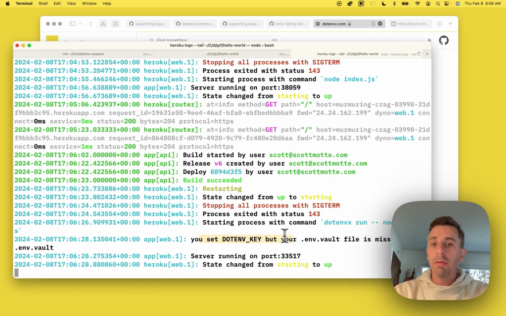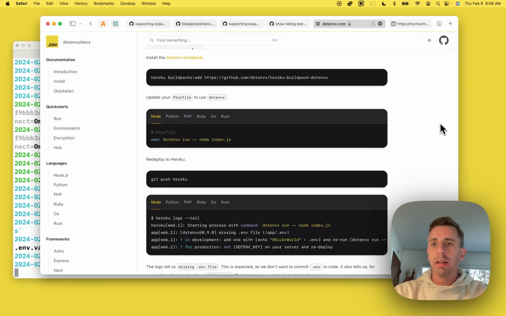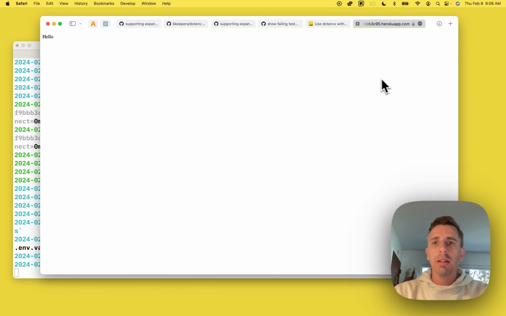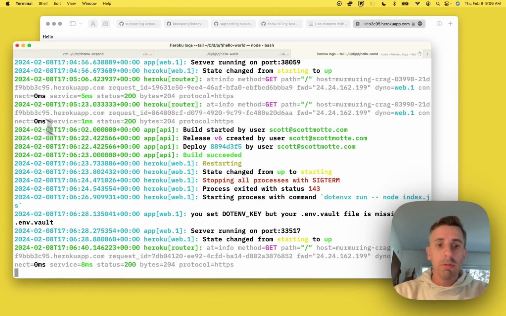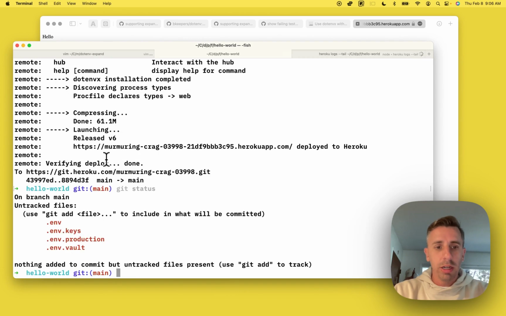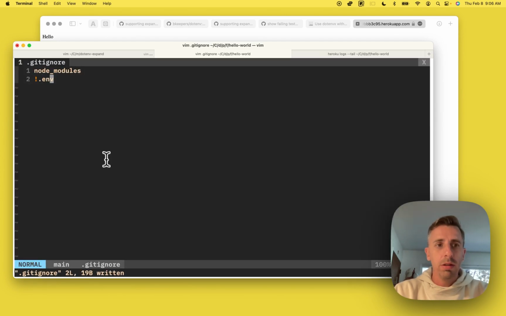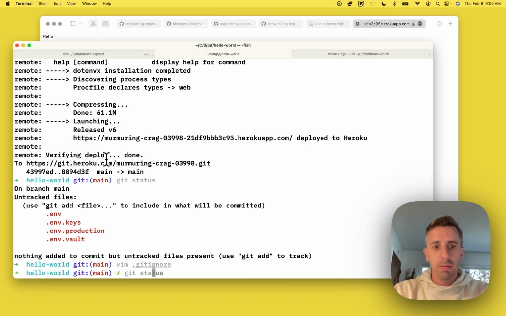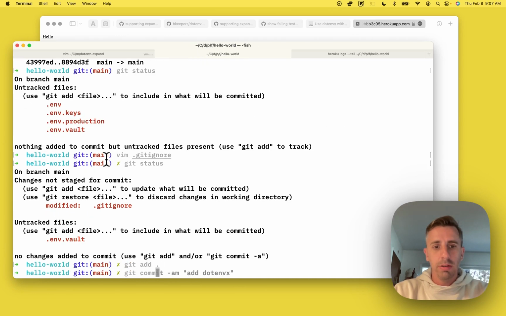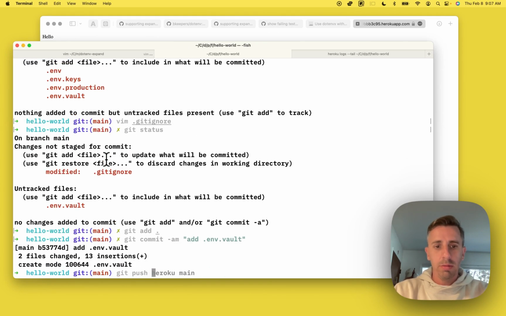Oh, but we set our .env key, but our .env.vault file is missing. So you also get this helpful feedback, right? So we did set the .env key, but it means I must not have committed the .env.vault file. So let me check that. Okay, I haven't. And we do need to ignore the .env, right? So let's ignore .env, but everything except the .env.vault. All right, add .env.vault, and let's push that up.